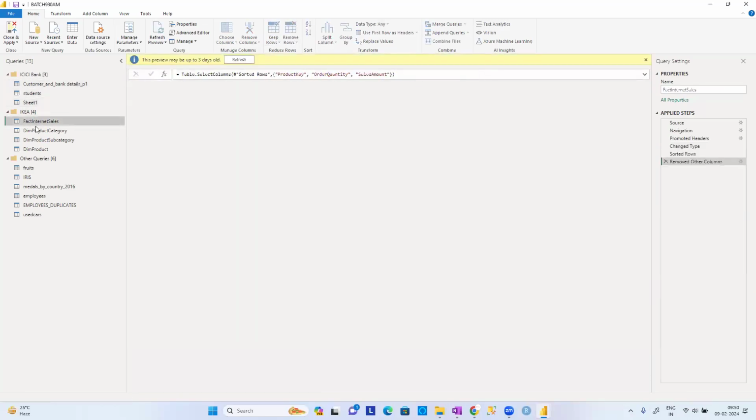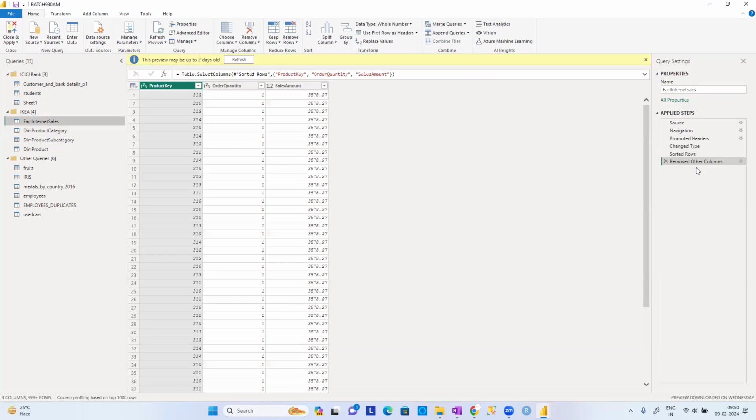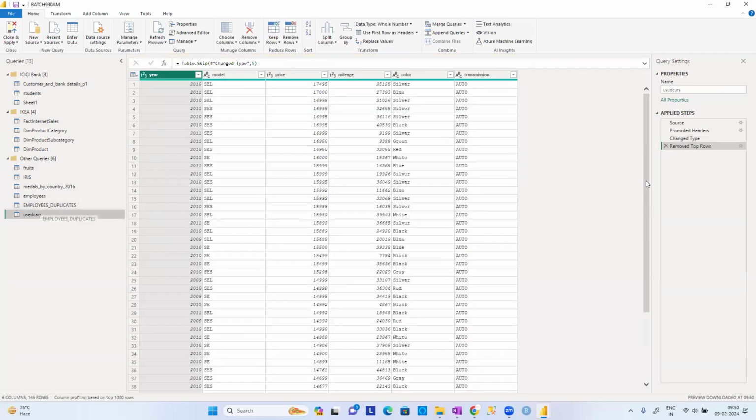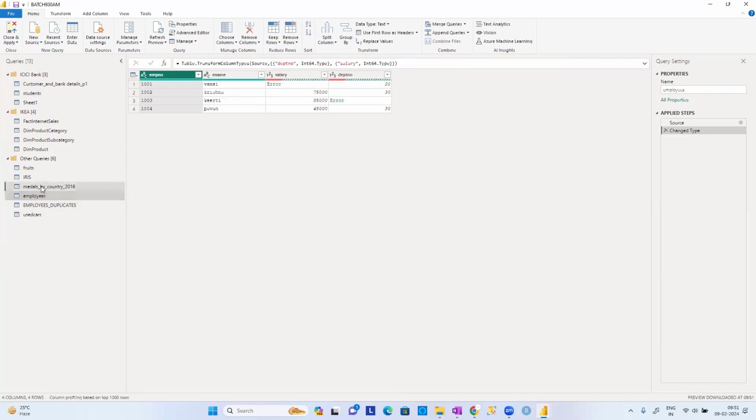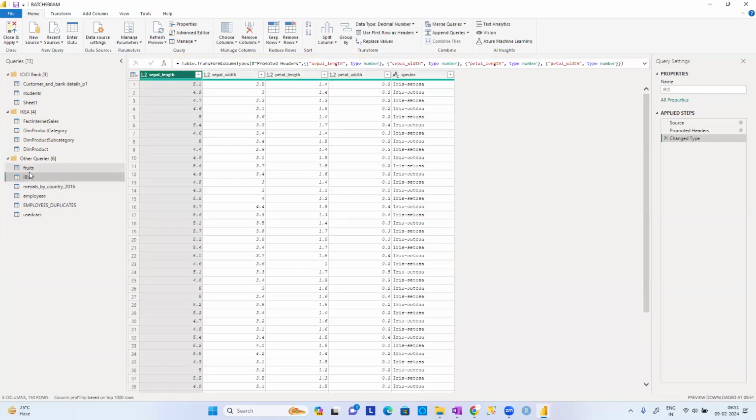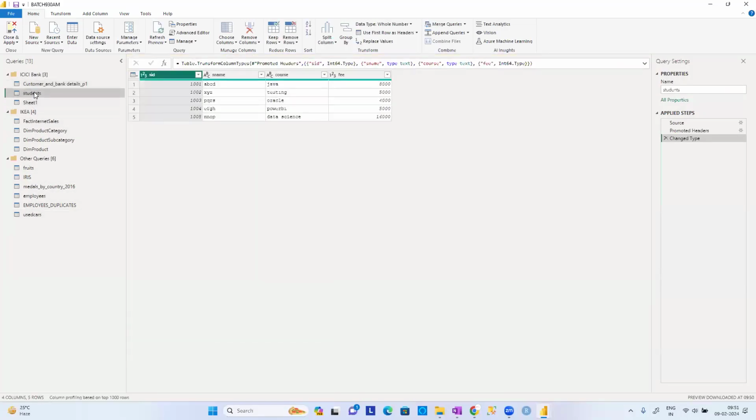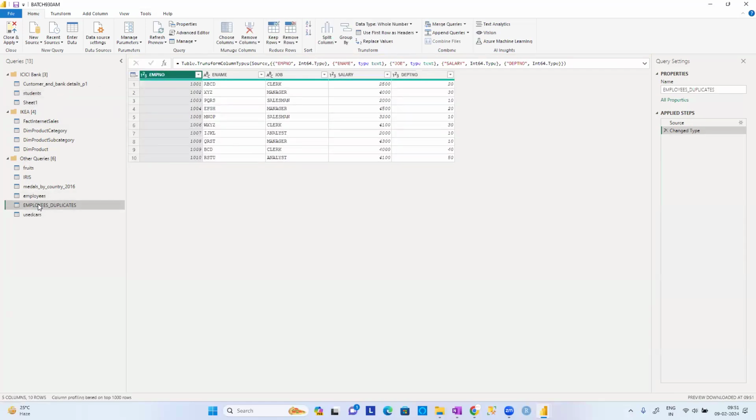All the steps we can see on the right hand side: remove the other columns, promote the headers. So we have done some examples, guys, right? Whatever steps we have done, remove the top rows, remove the bottom rows, whatever you want, we can do all that kind of steps in the application, guys. Okay, fine. Yesterday we inserted some data manually also, guys. So where is the data? I think this is the data we inserted yesterday.